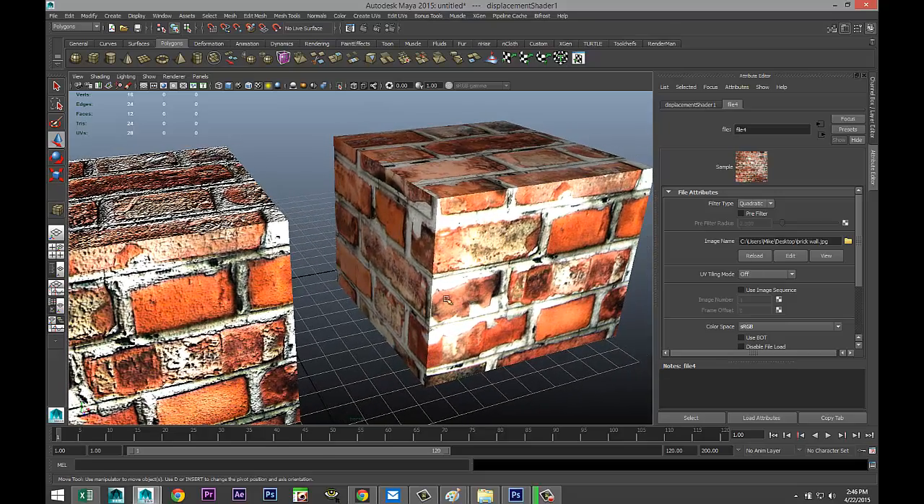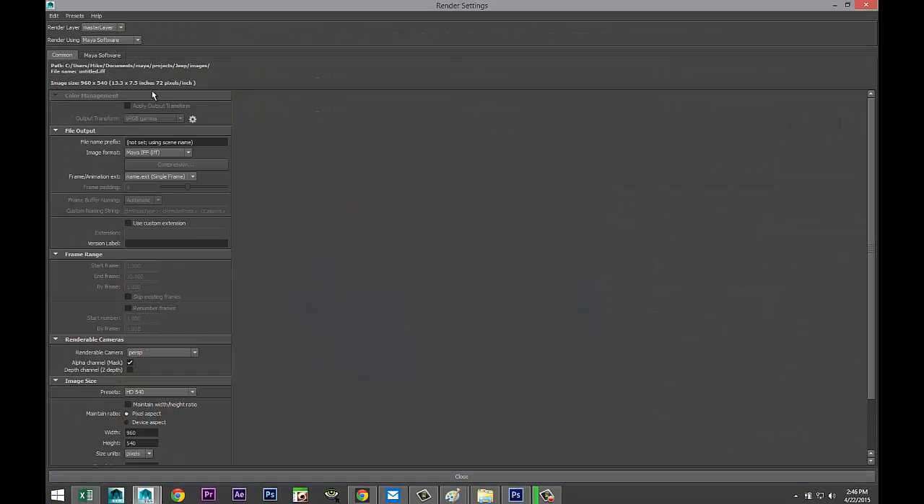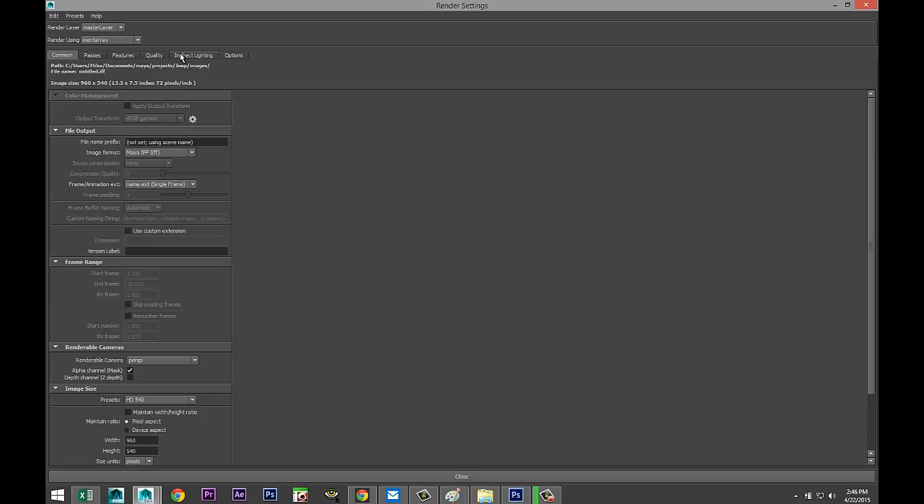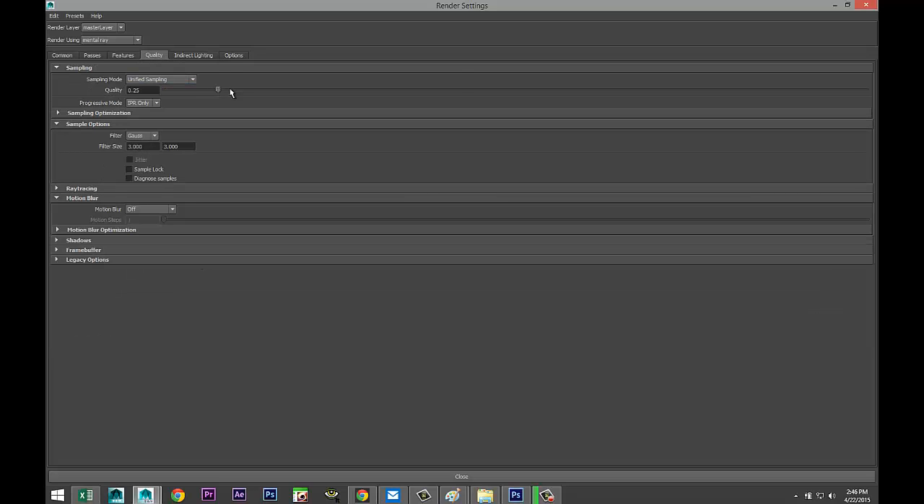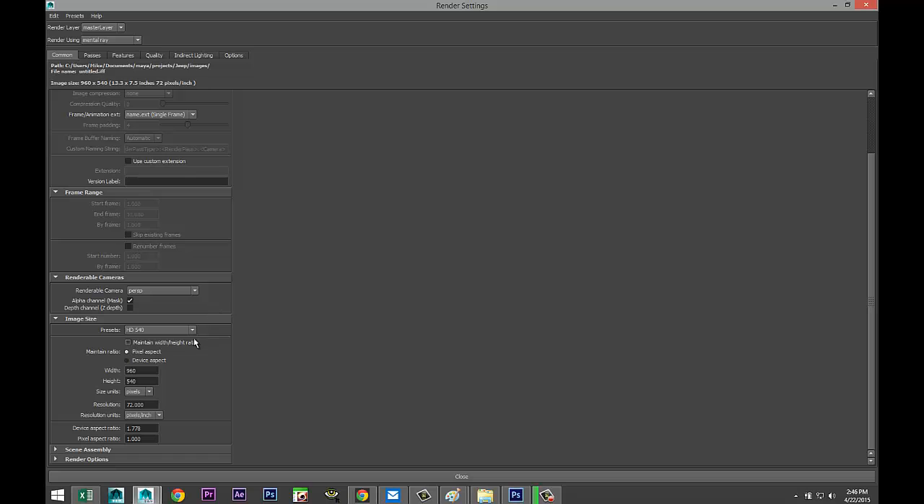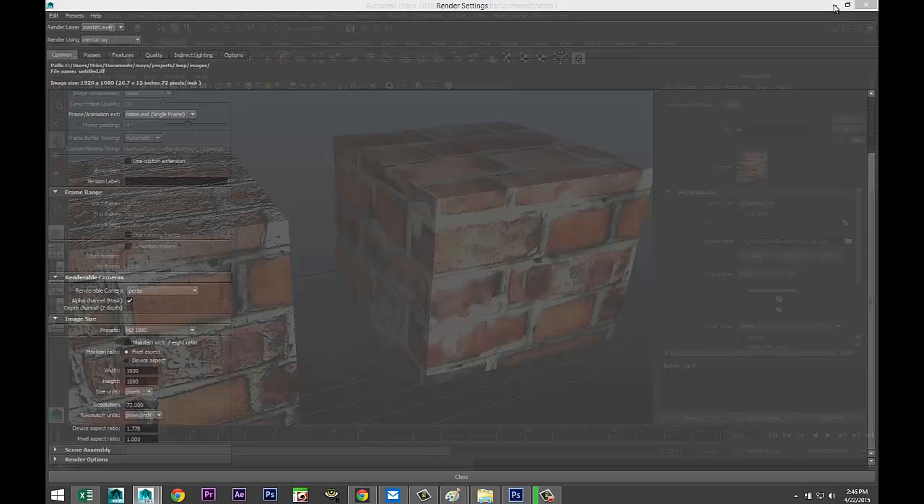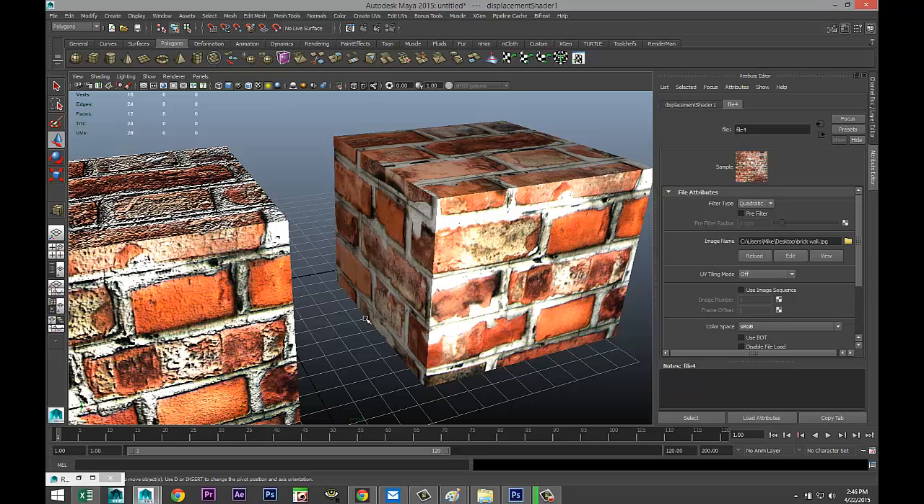So what we're going to do is we're going to go to our render settings. And I'm going to do this in Mental Ray, but you can do that in Maya if you want. Just going to do a couple of settings. I'm going to set up global illumination, bump up my quality to about 1.5, and I'll increase my image size to HD 1080. And all of that has not really anything to do with this, okay?